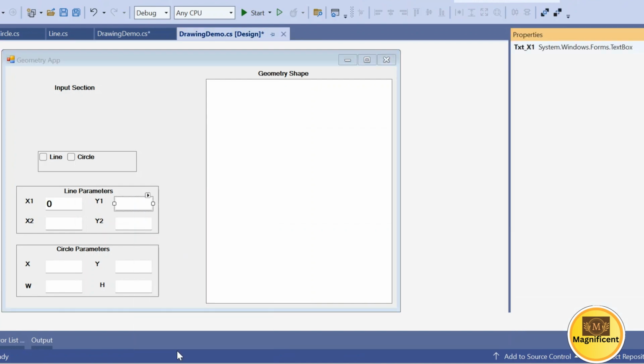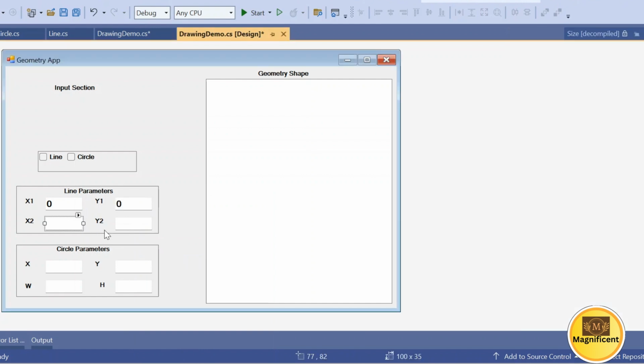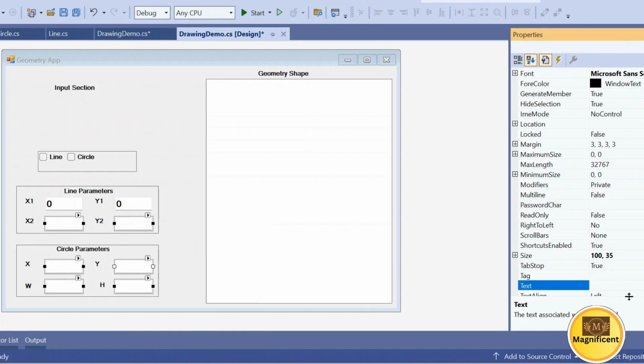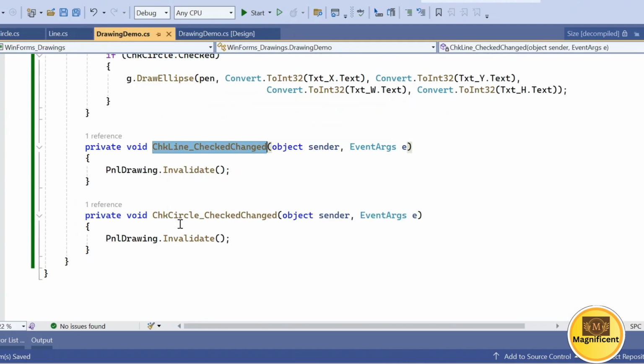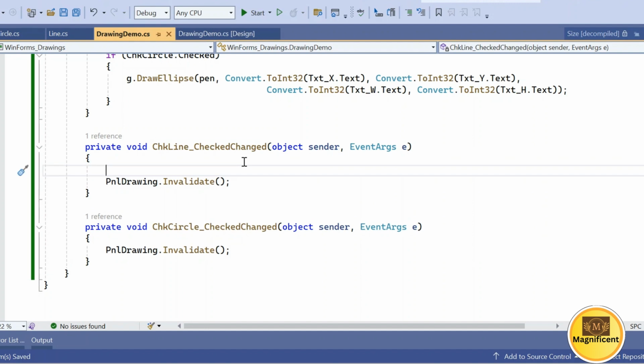Here I'm putting the 0. Then for all other text boxes also, this is going to be 0. So I'll select multiple text boxes, and this text property is common to all the text boxes. I'll put 0, so everywhere it is 0. And when the checkbox is getting changed, what are the things that we require? Those things we can just take from here.